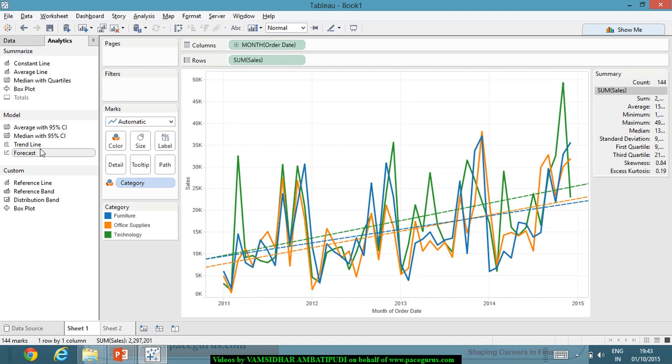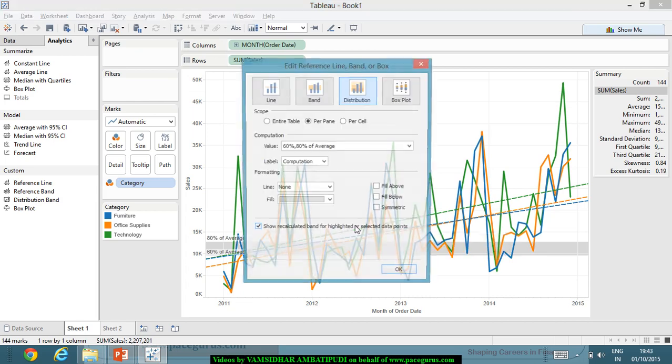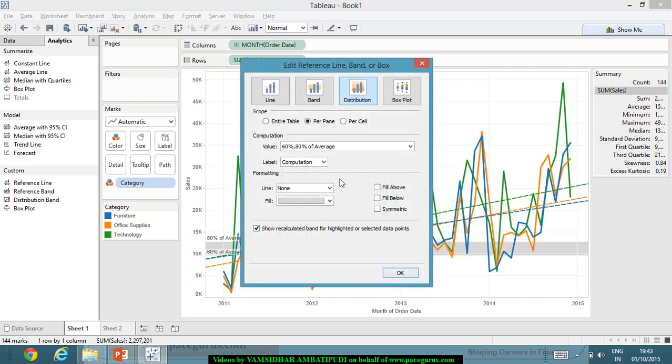So I can drag and drop the desired visual analytic, any of these things. Let's say I want to drag the distribution band. So I'll drag it. I can talk about per pane, entire table, etc. So let's say I go with the per pane option, and I can very well choose whichever is the one.